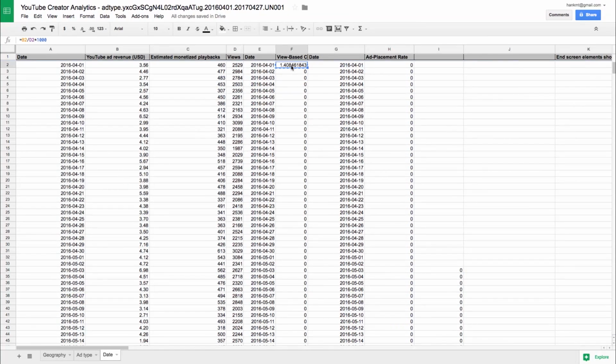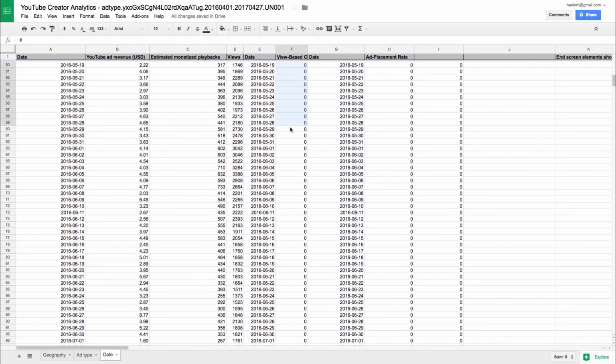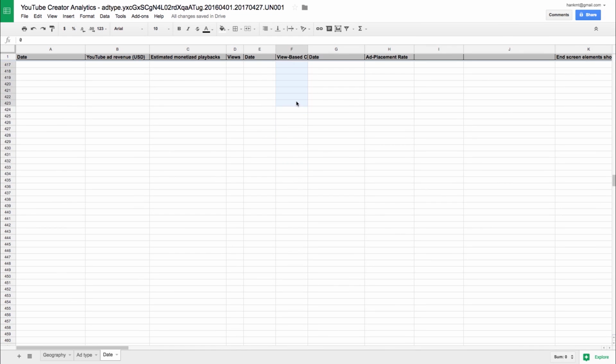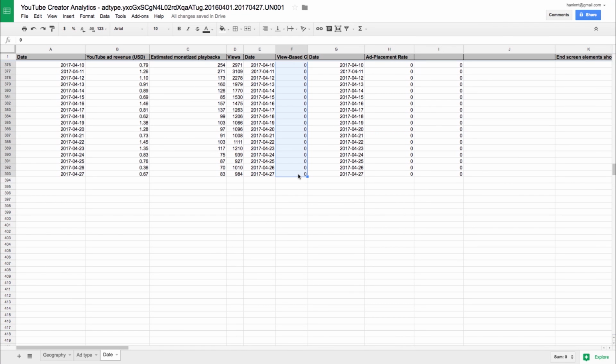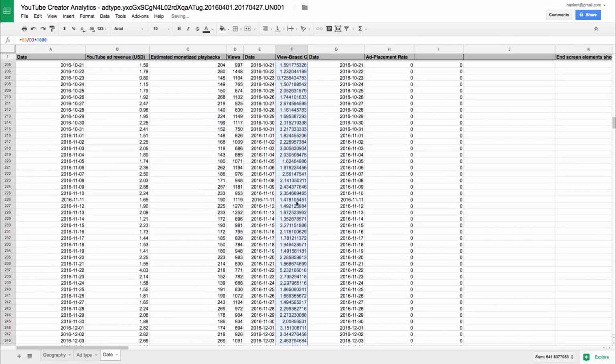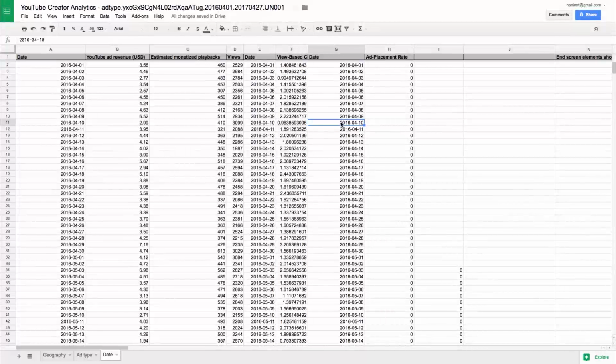So I just pushed Control-C on this cell, and then we scroll on down and highlight all these things, and then pushed Control-V. And then it does all the math for us. Yeah, that's the wonderful thing about spreadsheets.